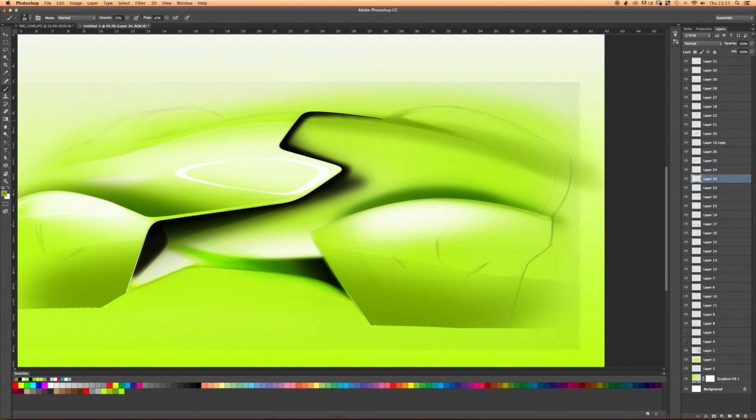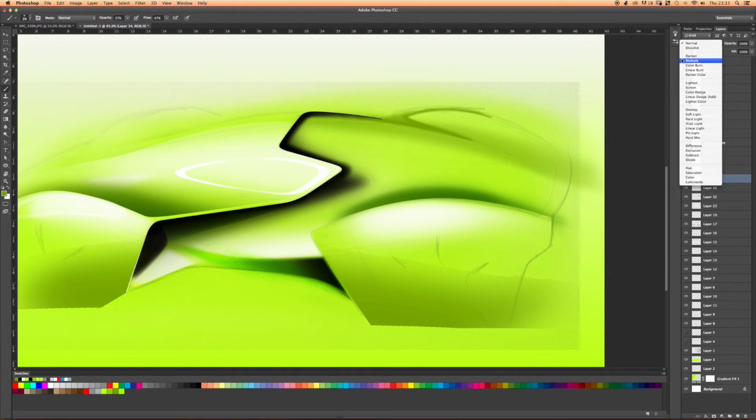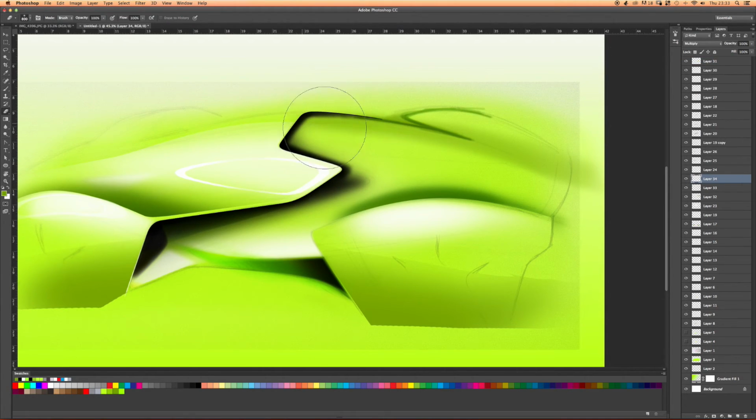Again, new layer. My voice is starting to go now. I'm just going to use this dark edge just to define the back of that wheel arch on the opposite side. Then put that on multiply, soften that up a bit.